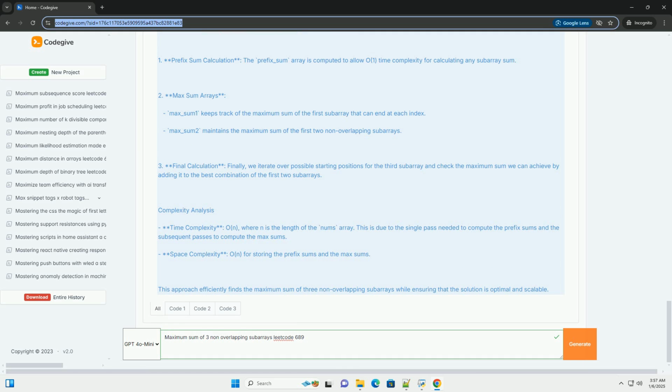Approach. 1. Prefix sum array. Compute a prefix sum array to facilitate quick calculation of the sum of any subarray. The prefix sum at index i will contain the sum of all elements from the start of the array up to index i. 2. Calculate subarray sums. Pre-compute the sums of all possible subarrays of lengths len1, len2, and len3 using the prefix sum array.